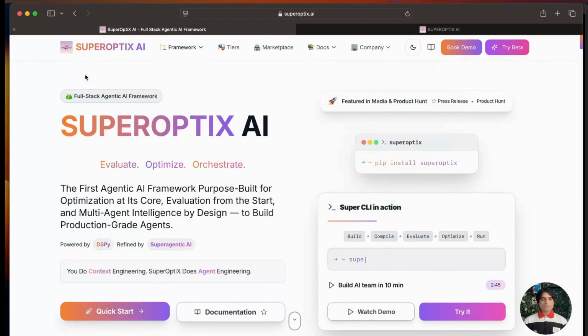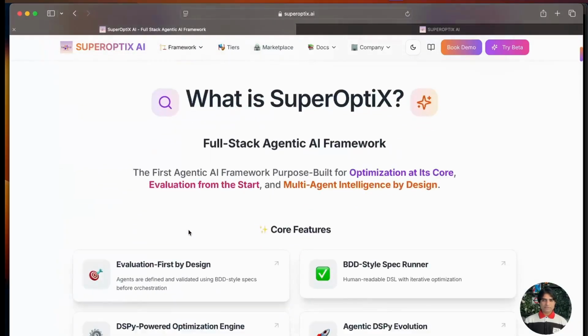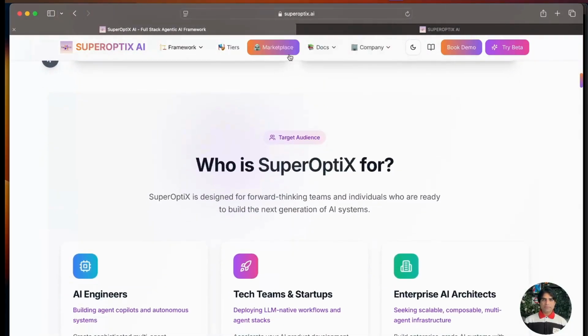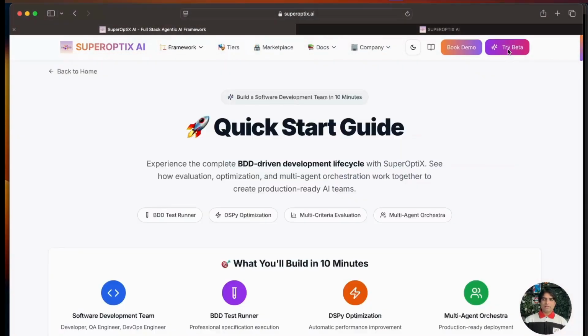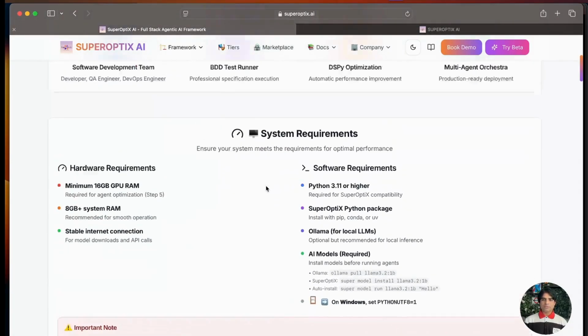Let's quickly demonstrate SuperOptiX. You can find all the information about SuperOptiX, its features, pre-built marketplace, link to the documentation, and quick start guide. Now, let's start to follow this quick start guide.